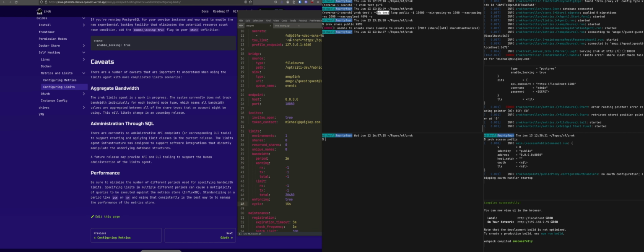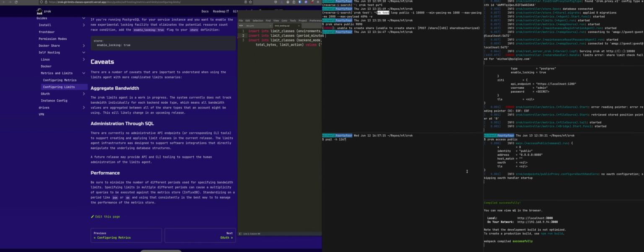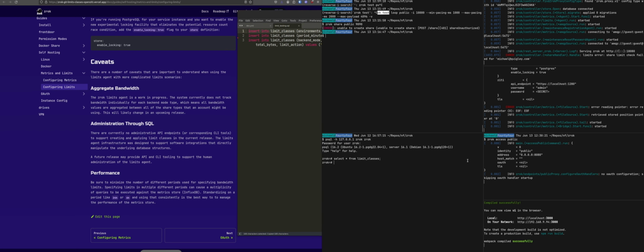So what we'll do, and I've got a set of limit classes here, is hit Postgres. Right, there's nothing in my limit classes table. So I'm going to create a limit class that's an unscoped resource count class. I'm going to specify the environments, the shares, reserved shares, and unique names, and I'm going to allow one of each of those. Right, so we'll come in here, we'll insert that, and then I've got my account.